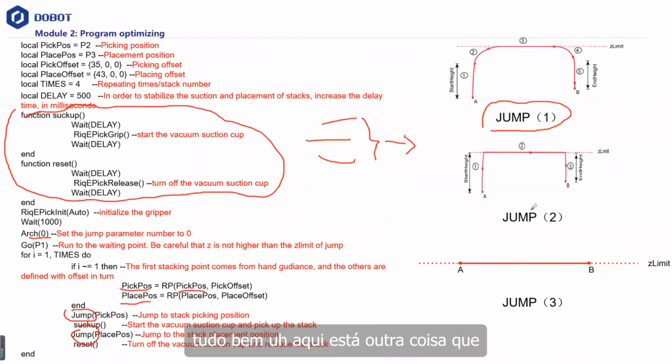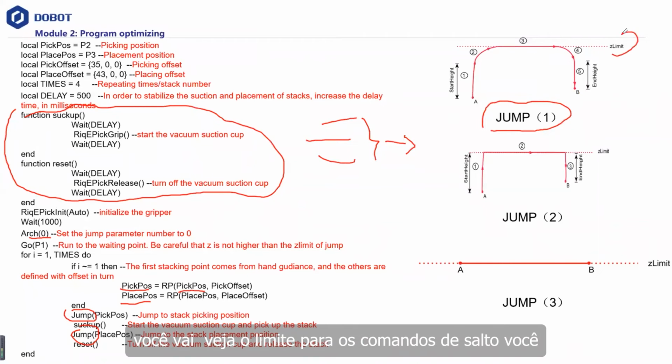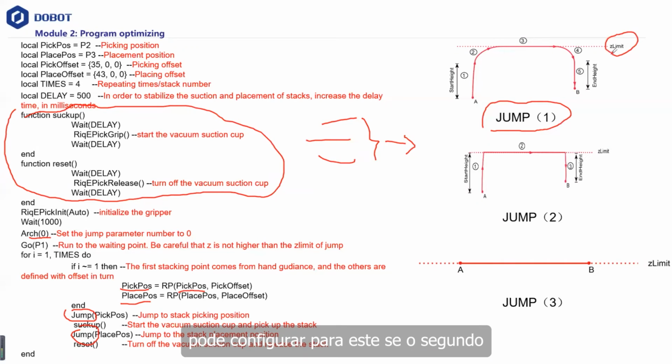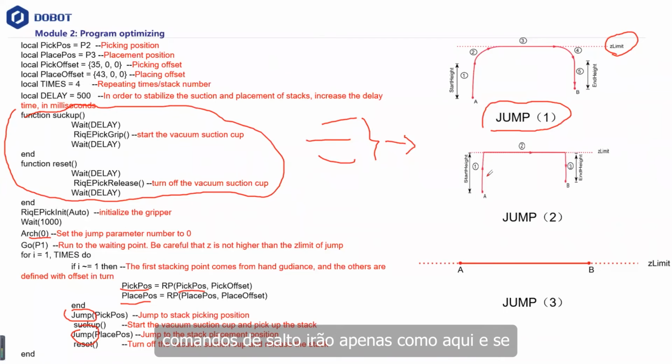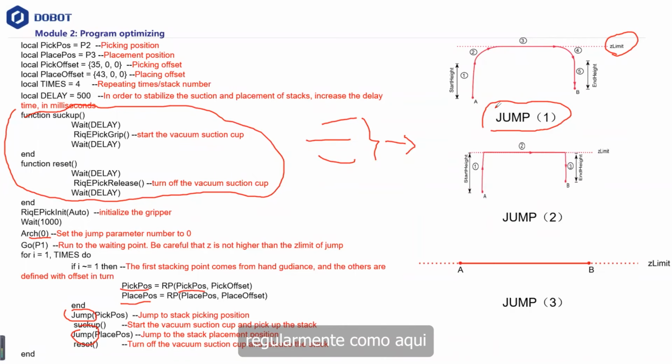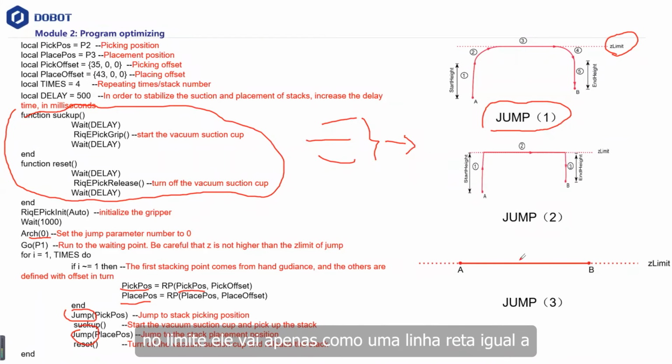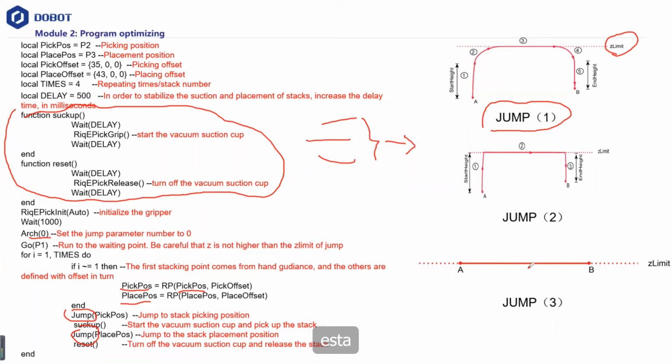All right. Here's another thing: there is a Z limit for the jump commands. You can set it up. If the second point is higher than the Z limit, the jump command will go like here. If the point is below it, it just goes regularly like here. If points A and B are exactly at the Z limit, it will just go as a straight line, just like this one.